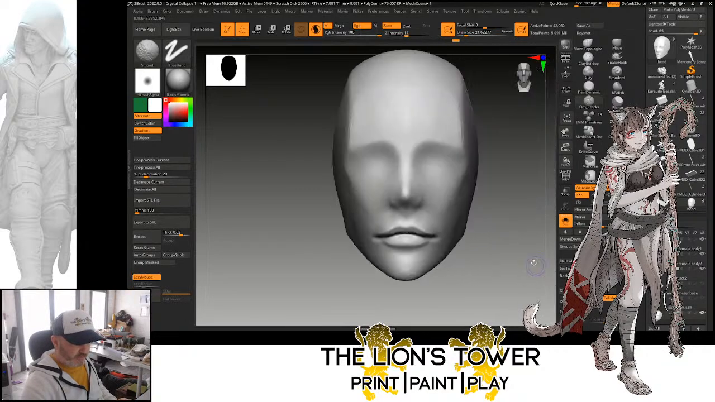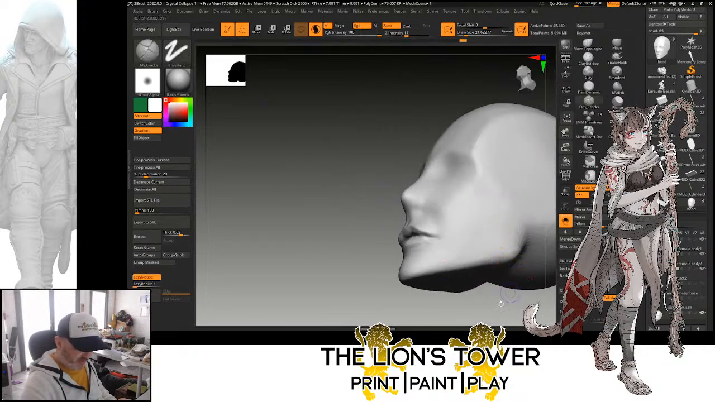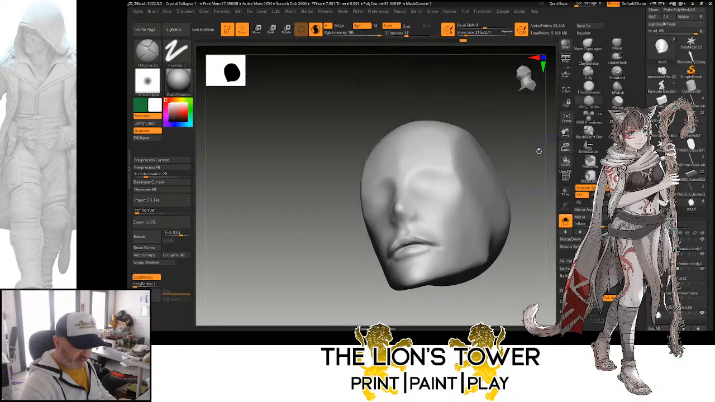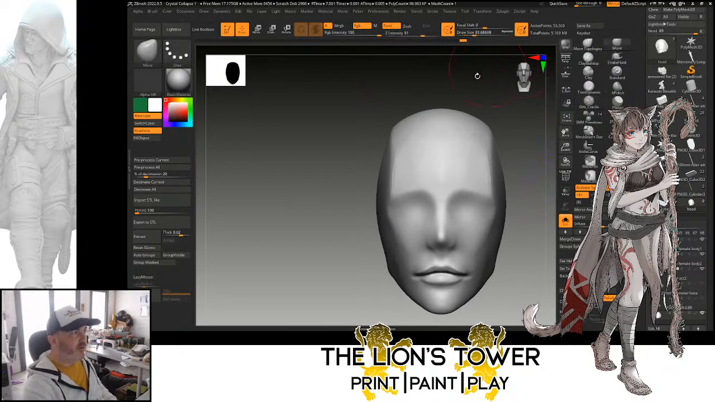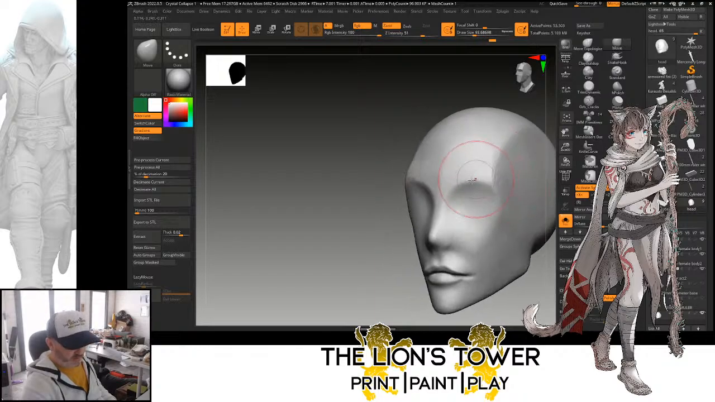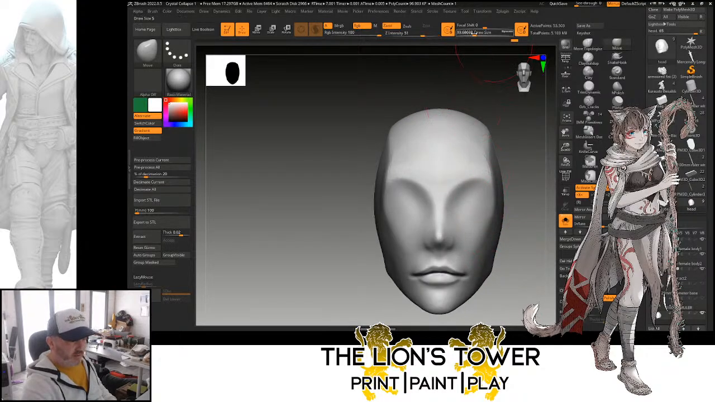Okay, so lips are in. We've got some weird artifacting going on there, which we'll deal with later. So the eyebrows, I'm just going to raise the eyebrows up. We'll just broaden out the nose at the top and such, so we'll keep the nose tip as is.